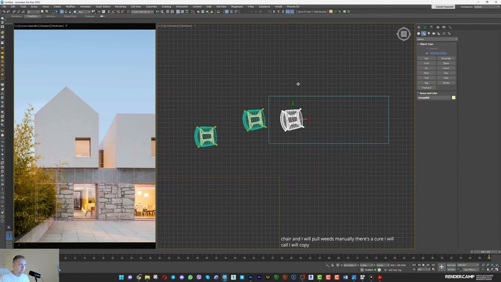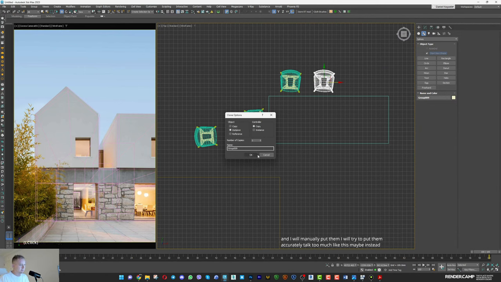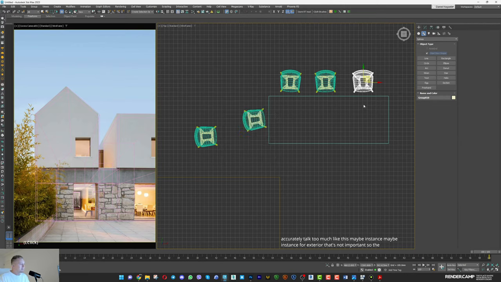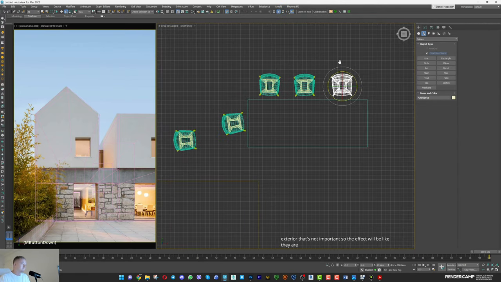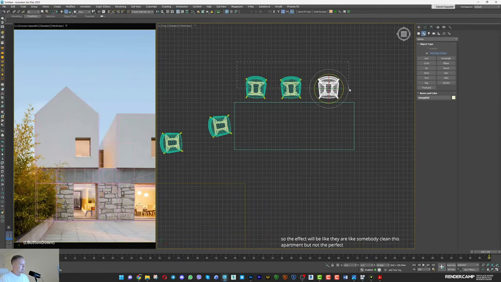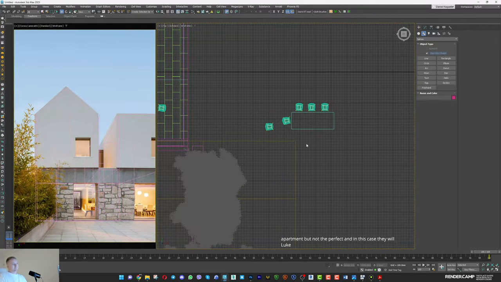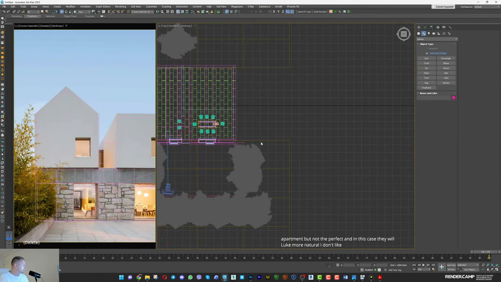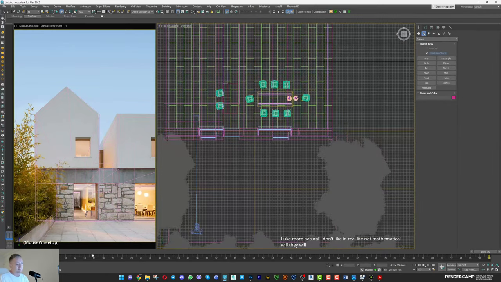And I will manually put them. I will try to put them accurately, but not too much. Like this. Maybe instances. For the exterior, that's not important. So the effect will be like somebody cleaned this apartment, but not perfectly. In this case, they will look more natural, like in real life. Not mathematically equal, a little bit more really natural.